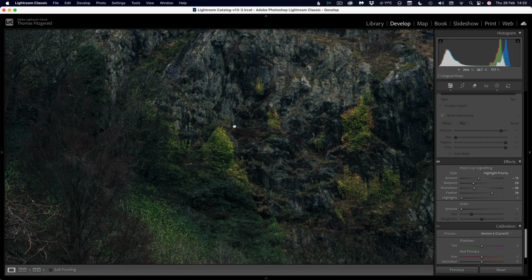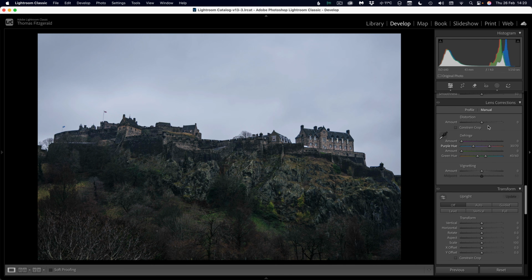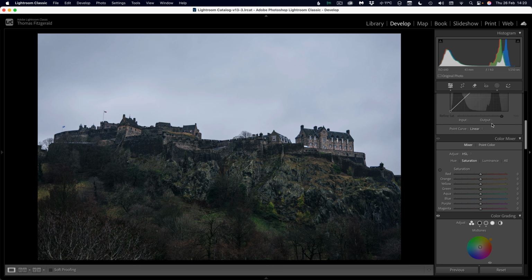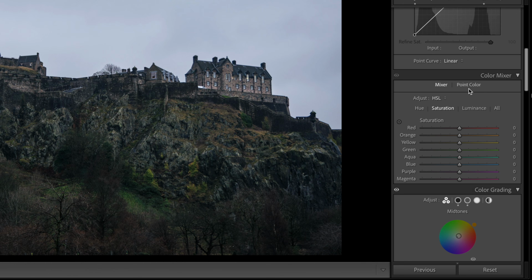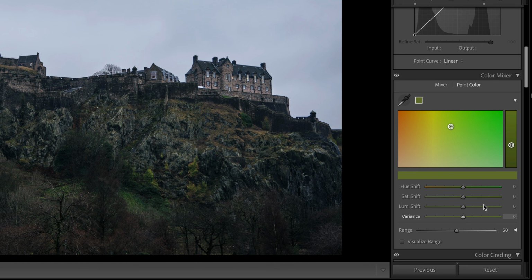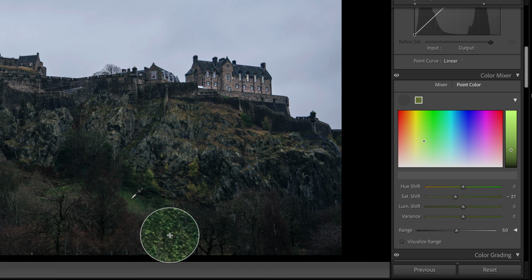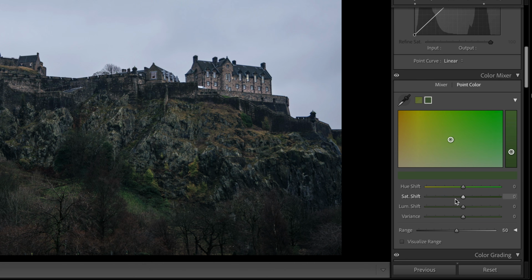And also, some of these colors are a bit much, so what we're going to do is fix these. So I'm going to go back up to our color mixer, and we'll actually do point color on this, and we can sample them. And then we can just drop the saturation slightly. We don't want to do it too much, we don't want to totally get rid of the greens. And again, just drop the saturation slightly and maybe the luminance slightly as well. Okay, so that's looking better.